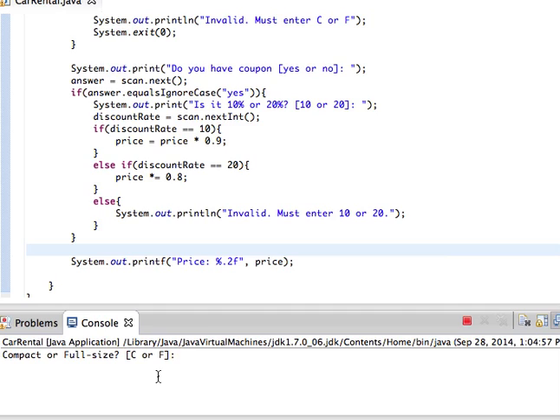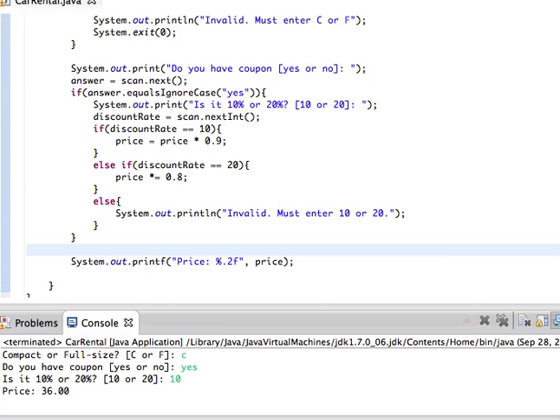So that's correct. So let's run it again. Okay, so let's say compact. Do you have a coupon? Yes. And is it 10%, 20%? Let's say 10%. Okay, $36. So that is also correct. So I hope this is clear to everybody.